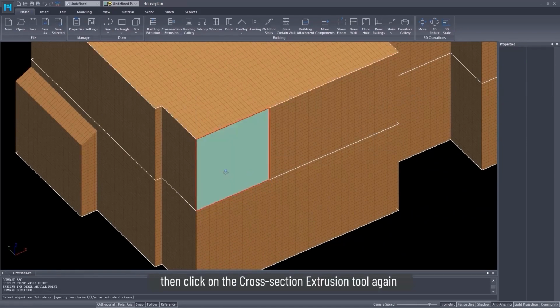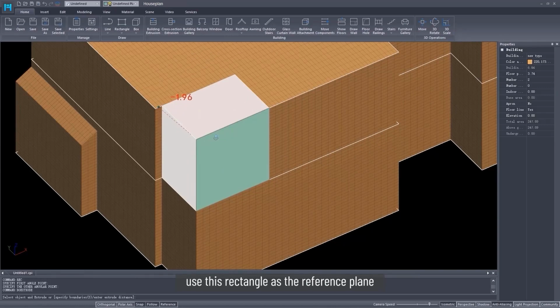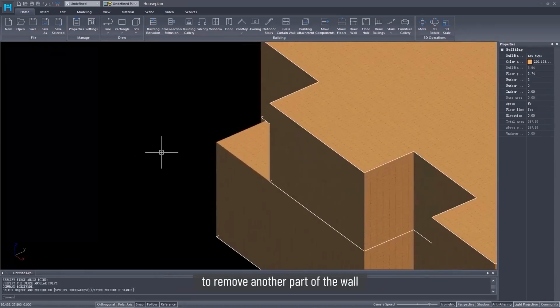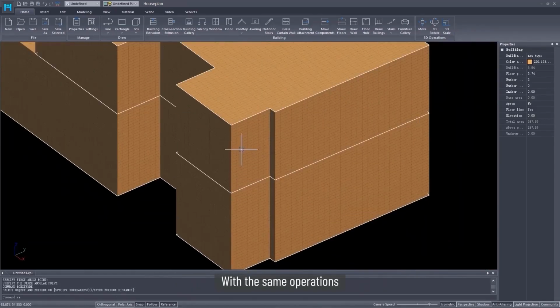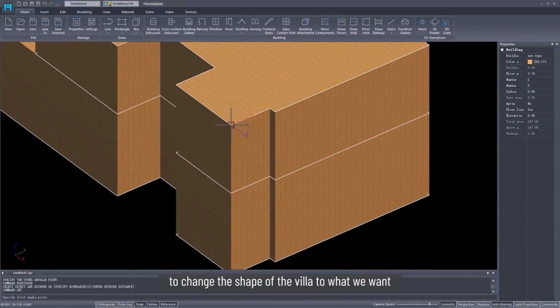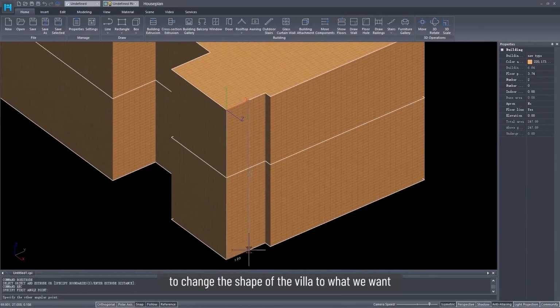Then click on the Cross-Section Extrusion tool again, use this rectangle as the reference plane to remove another part of the wall. With the same operations, we can adjust the shape of other walls to change the shape of the villa to what we want.